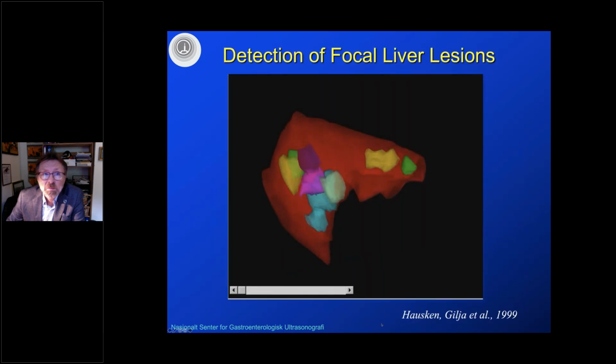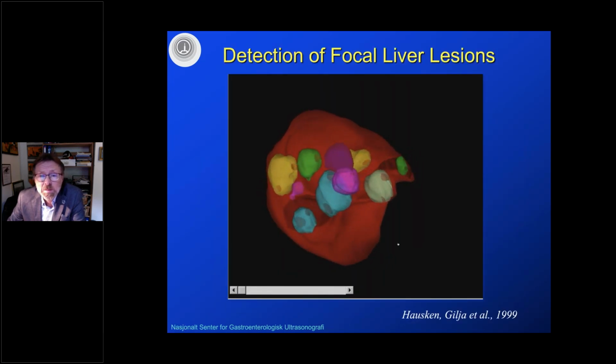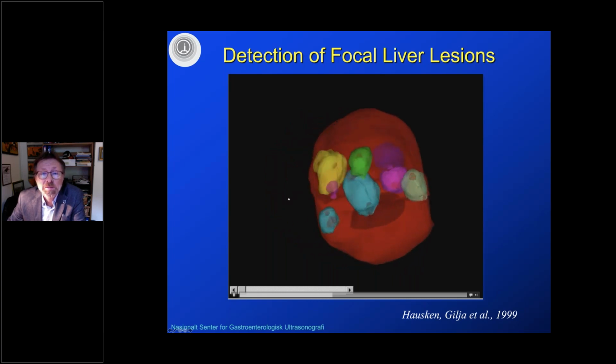Let's move to detection of other focal liver lesions. This is a 3D acquisition of metastasis to the liver.